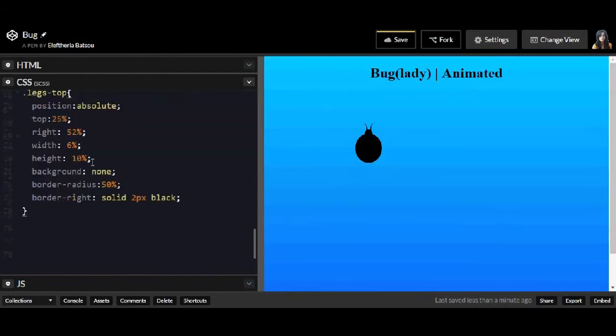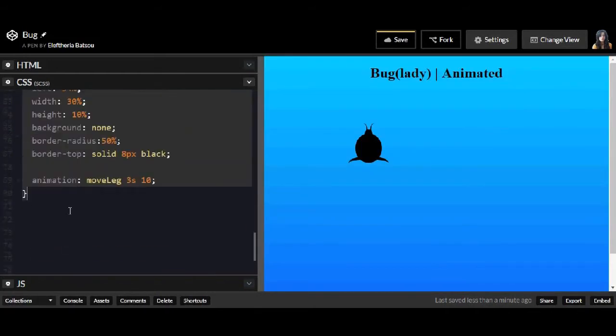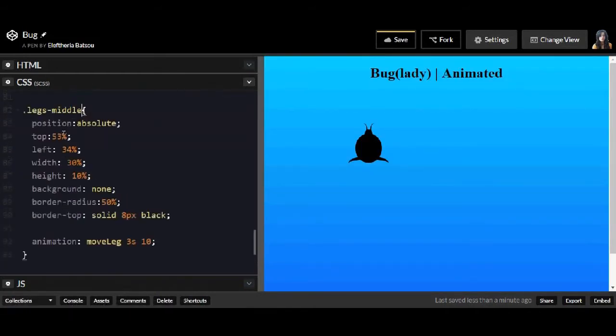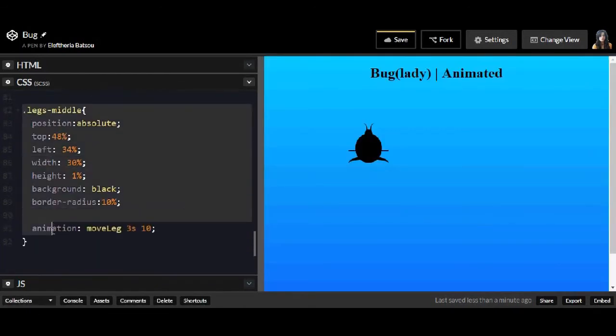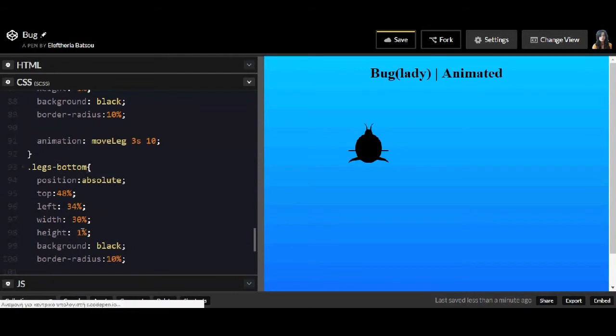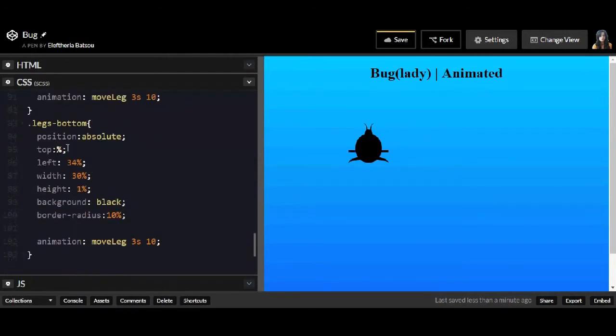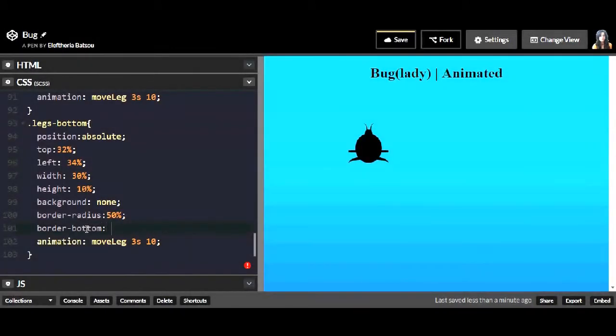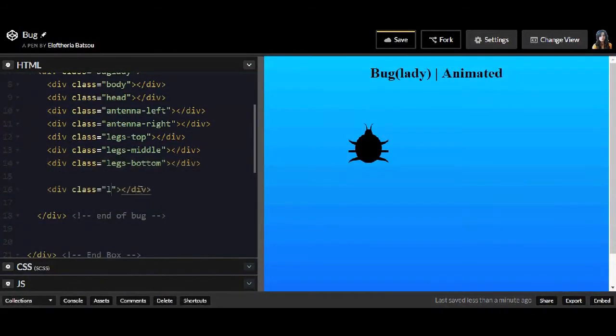So now my antennas are ready, and I'm going to continue with the legs. For the legs I'm going to have a border top, solid 8 pixel black, and of course some animation for move legs. The middle will be simpler. I don't need this border top property. Whereas for the bottom, I will have a border bottom like I had in the top one. Again, it's solid 8 pixel and black.